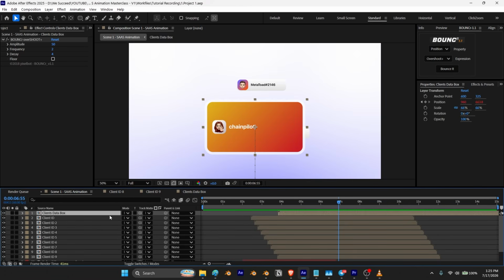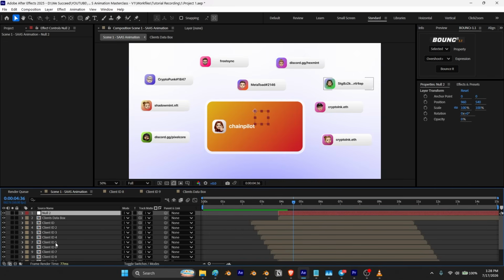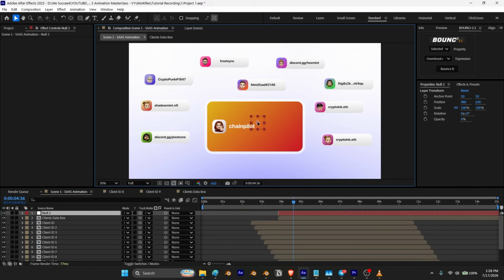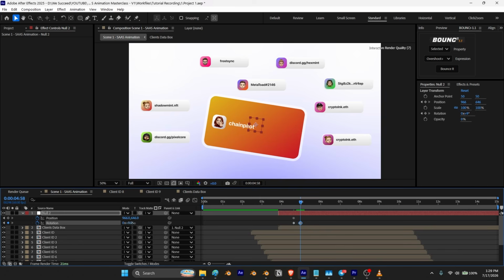Add a null and place it in the center of the box, then parent the box to it. This null will control the animation of the box. So we will animate the position and rotation of the null to match the direction of the movement of the object entering the box. I'll do the first and second ones so you can get the picture. We will then repeat the same thing for the rest.